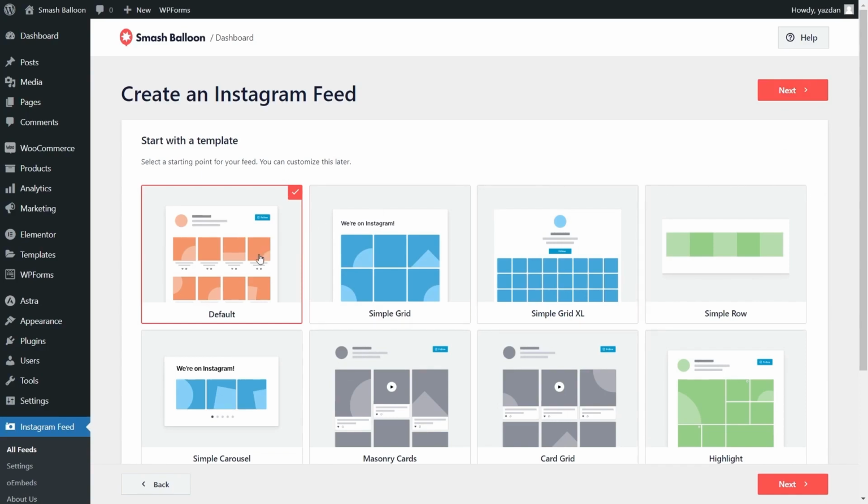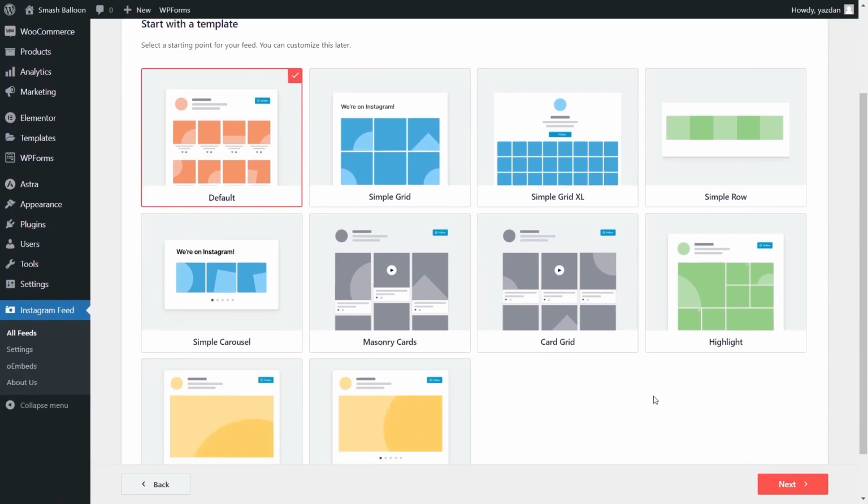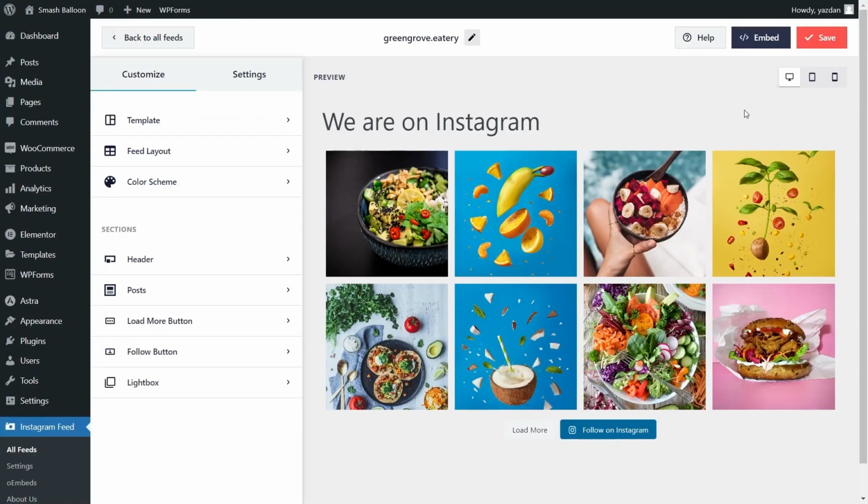You have options like Default, Simple Grid, Masonry, Cards, and several more. For this video, let's continue with the Simple Grid template. I've got it selected here, so I can click on Next. And in just a matter of minutes, we've created our Instagram feed, and you can now see a live preview of it directly inside the plugin.